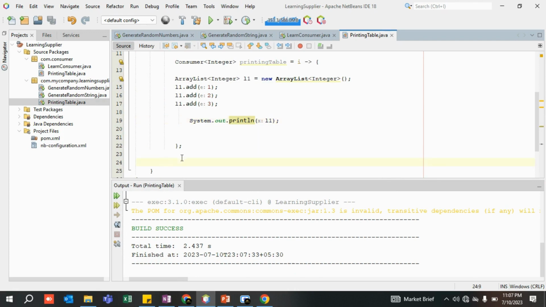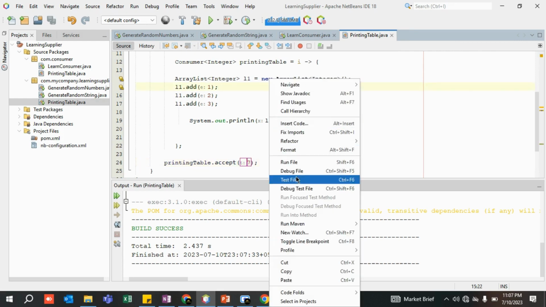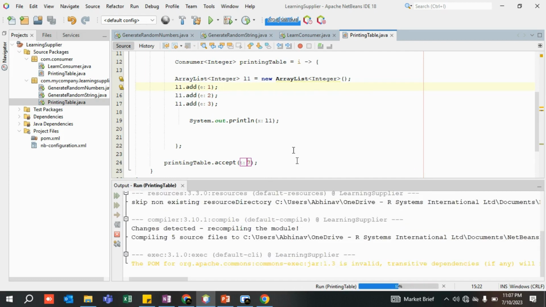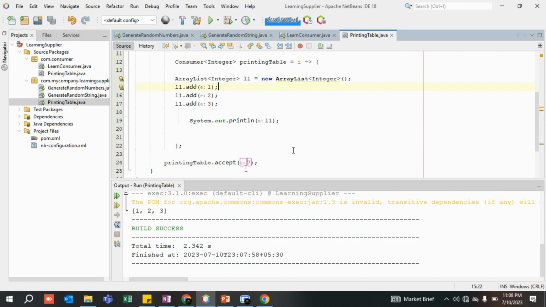So let me first print table dot accept. And what is the table number you want to print? Let's say 7, I was saying. So now I am going to run this file. Right. So what is happening over here? I have provided 7 over here, right? This input value has gone over here in place of I, and now I created an array list.